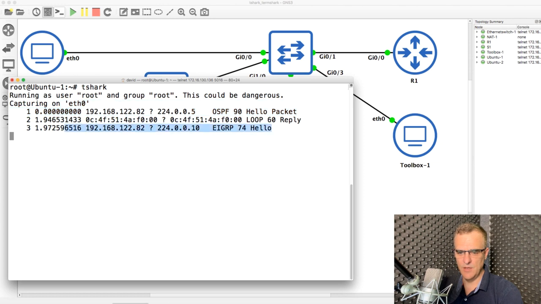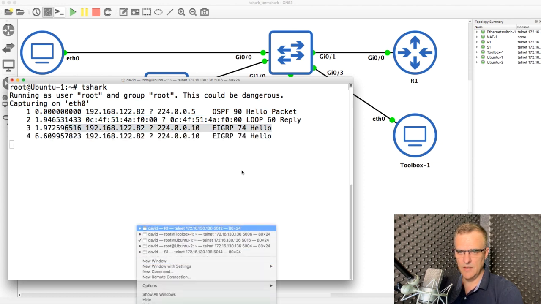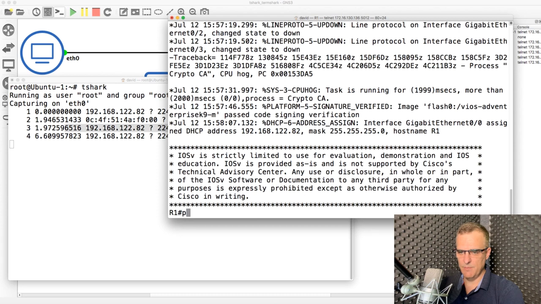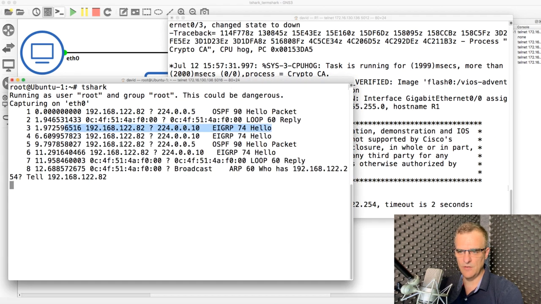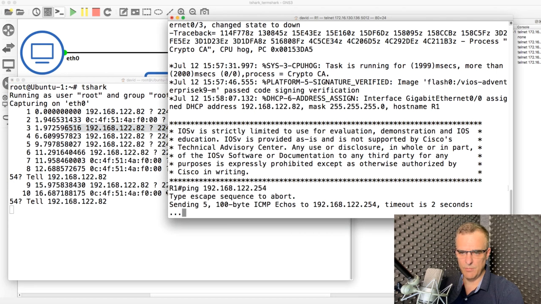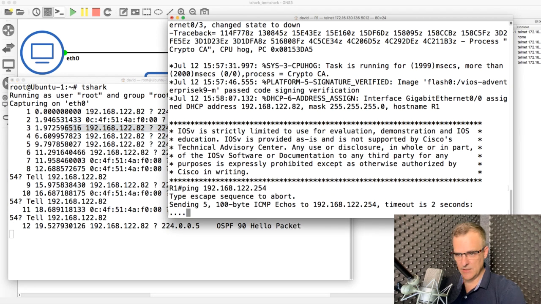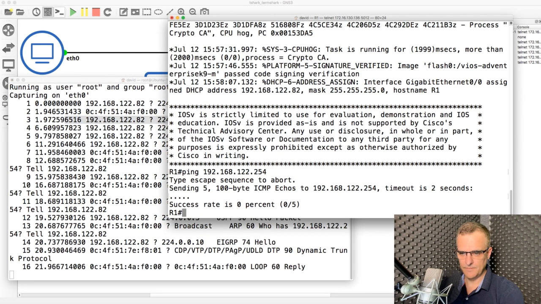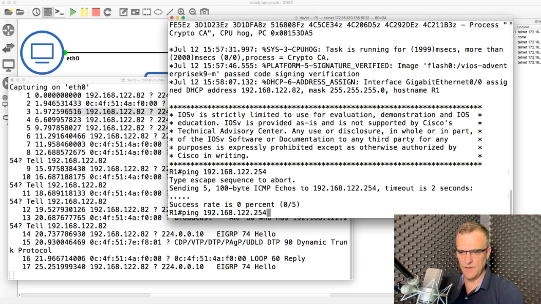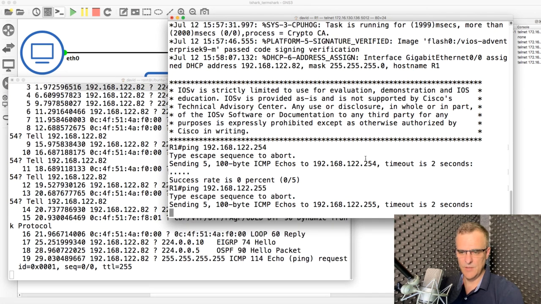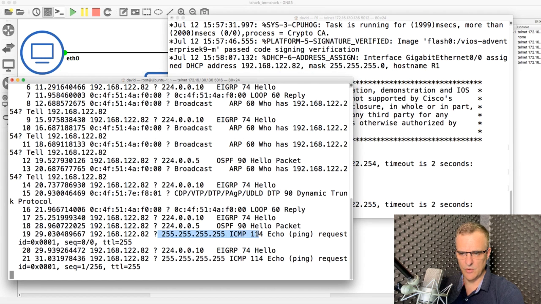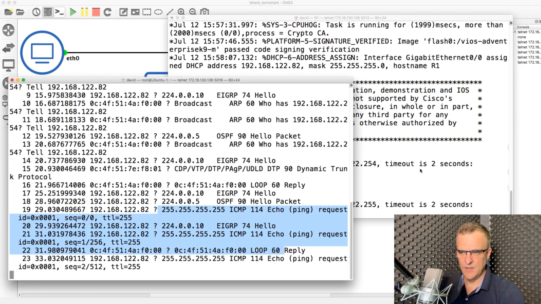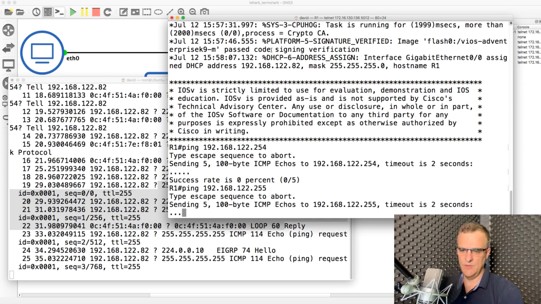There's EIGRP. And on the router, as an example, if I pinged 192.168.122.254, that's the NAT cloud, we should see ICMP traffic. Assuming that that's working properly, we don't see that. Let's do a ping to 255. Assuming that I'm doing it right here, you can see the broadcast traffic. So the ICMP traffic is being sent. So that's great.